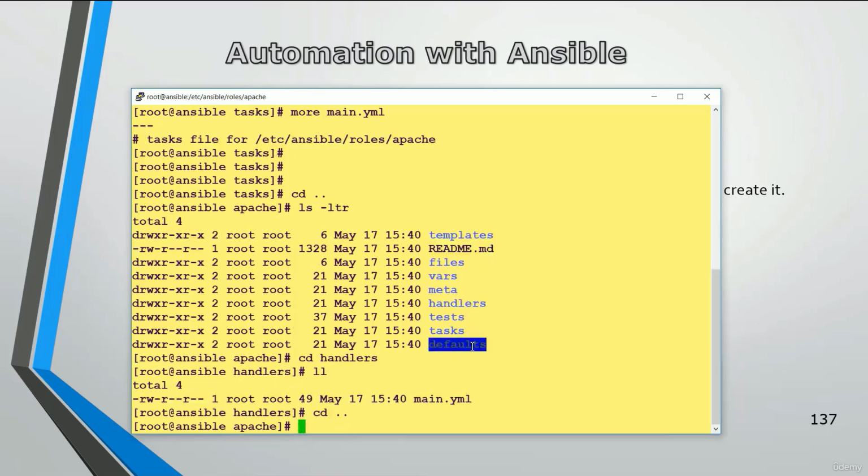So this is default, basically default variables for the role. Whatever default variables you are using, you can use this directory. Vars is for other variables for the role, which has a higher priority than defaults. Whatever variables you specify here have more priority than defaults. So this is basically for variables. You can specify your variables in this directory.